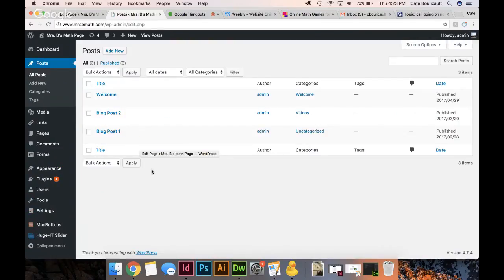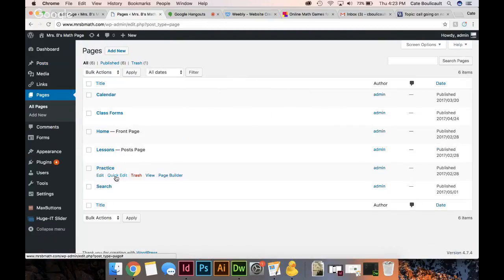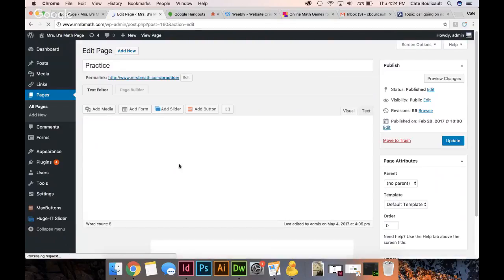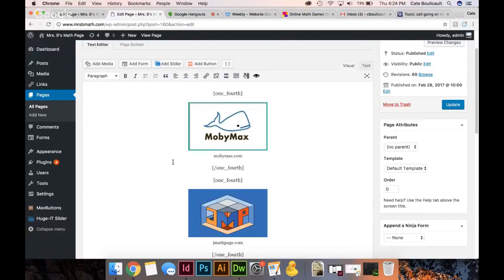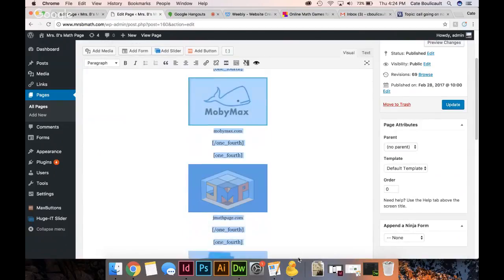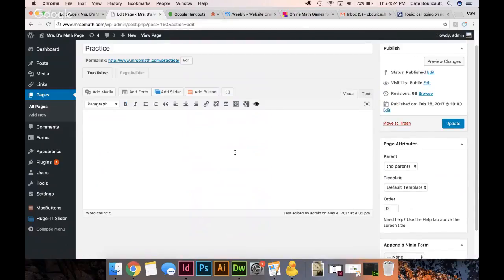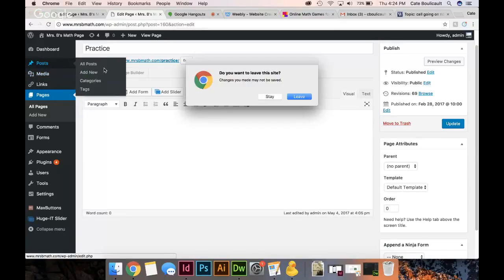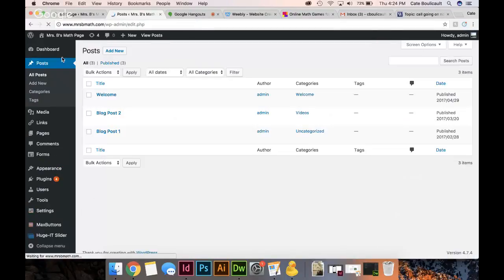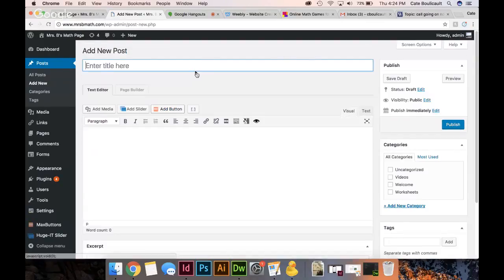Where did you put that content that has all of those resources? Oh, it's just on the page. Right. Okay. Edit the page. On this page. All right. Now select all and cut or copy. And now let's go to posts. Okay, now let's create a new post. And paste everything into the body.